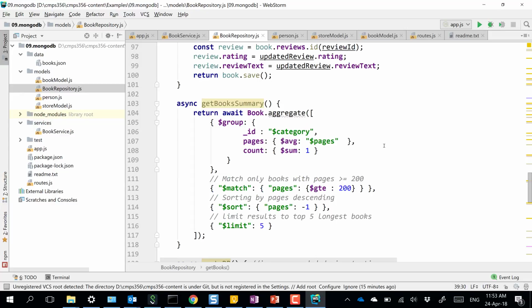So what you do here, you can also aggregate. Remember group by? Have you seen group by? Select group by in SQL. Okay, you can do exactly the same here in a very powerful way. So here what I want to do, I want to get the books, I want to group them by what? Category. And then I want to get the average pages and the count. How many books in this category?